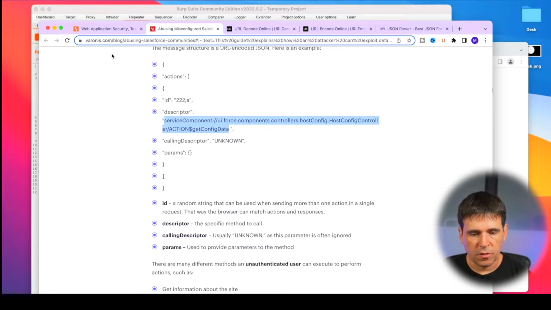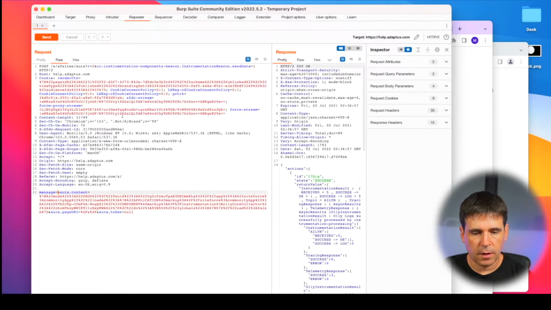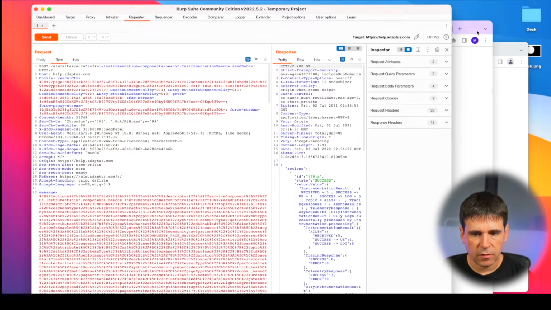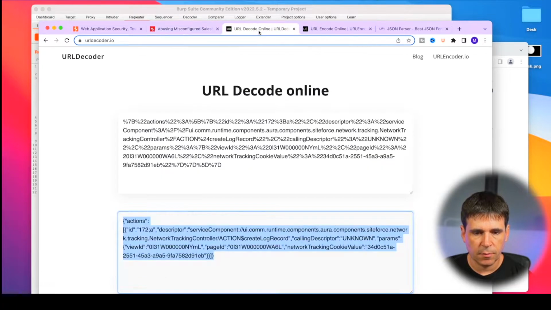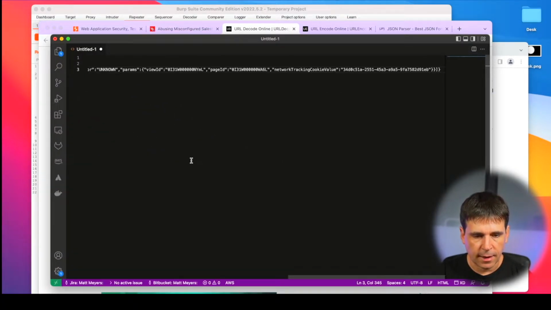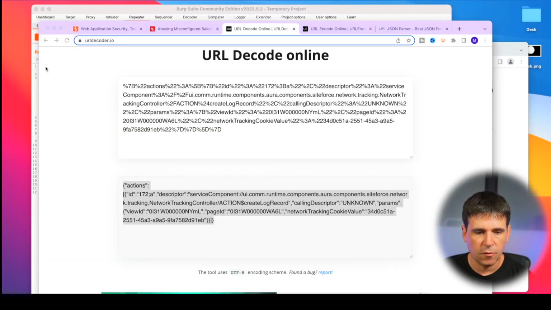So what I'm going to do now is go over here, and actually I should not have deleted all of this. So I'm going to put it all back, and let's just use what I did before. I decoded this, so now I've got the action, basically the actual syntax. Now I'm going to open up VS Code and paste the syntax for that call, because it just has to have actions and ID and the descriptor and so forth.